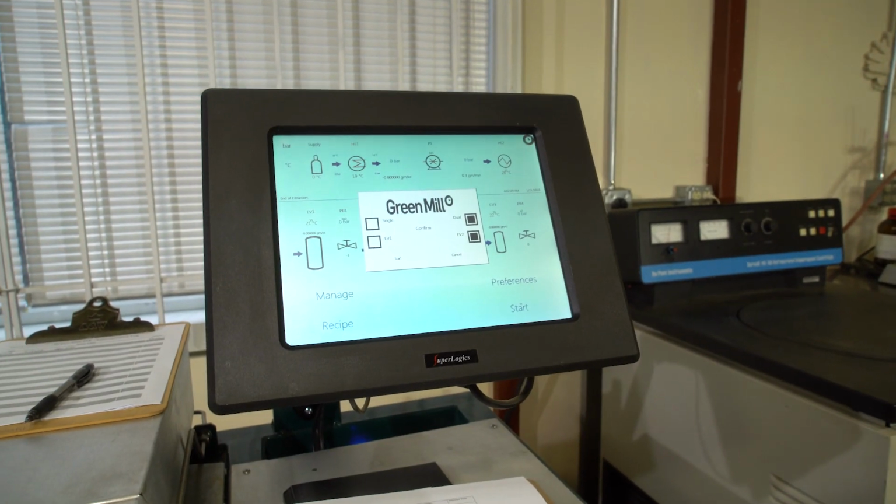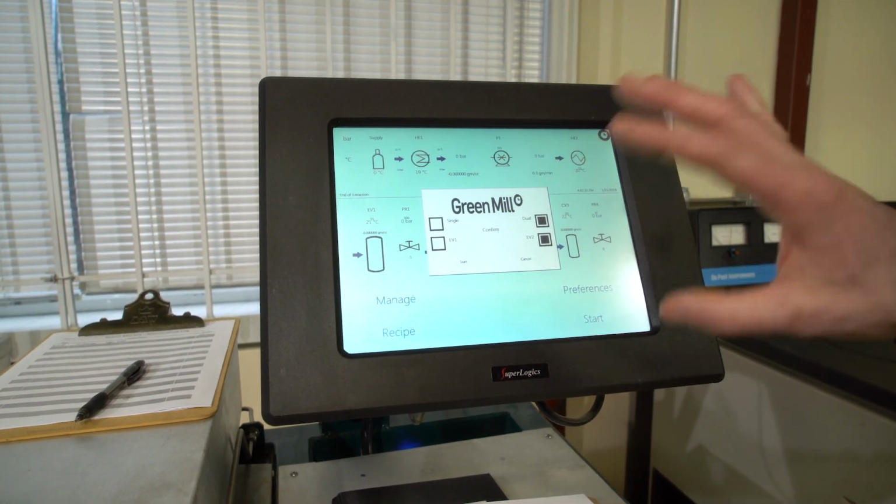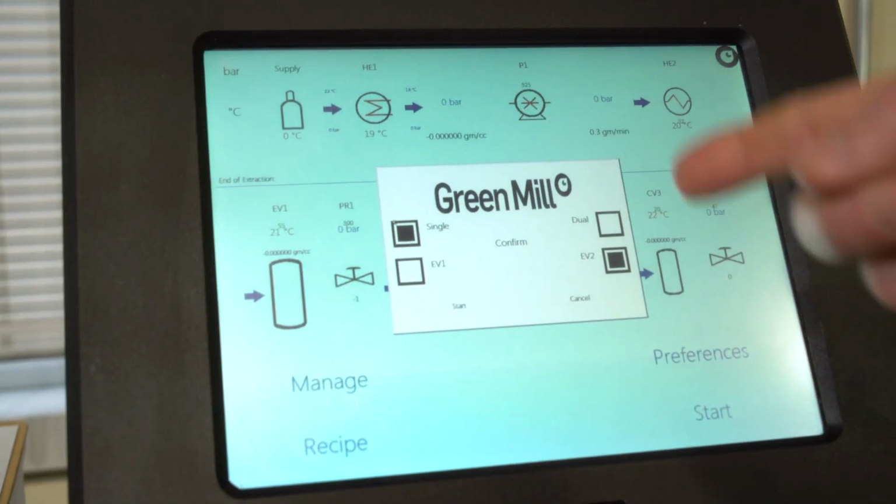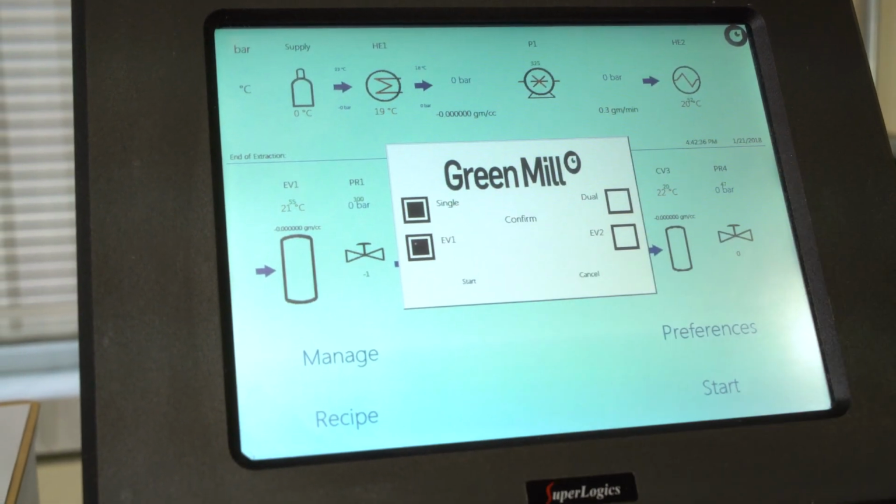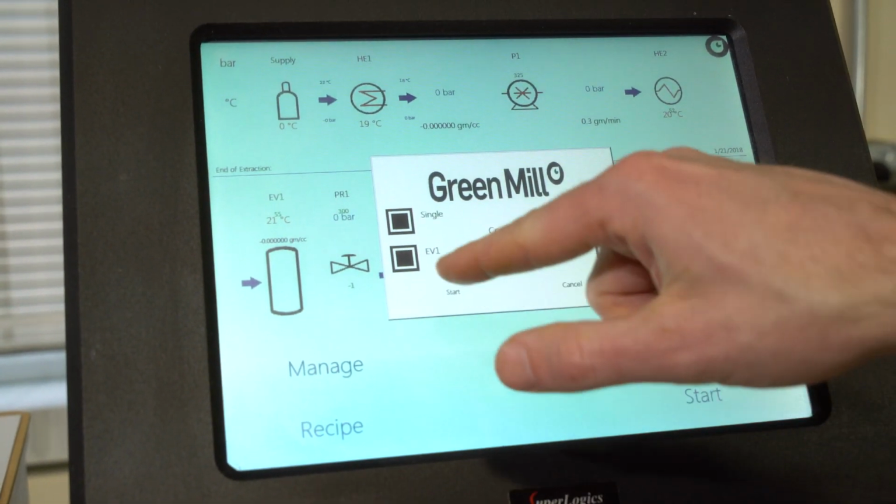Now that the recipe is set, I'm going to start a run. If I hit the start button, I'm going to do a single extraction vessel run. I'm not going to do a switchover. And I loaded up my extraction vessel 1, so I'm going to select that as my vessel. And hit start.